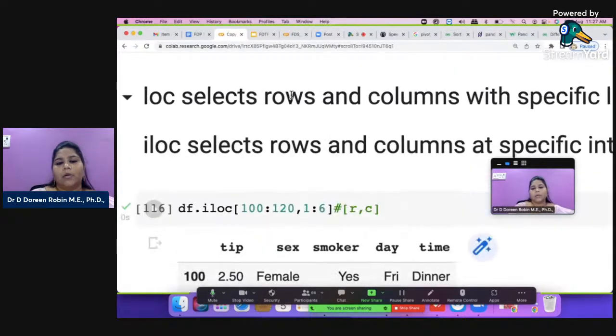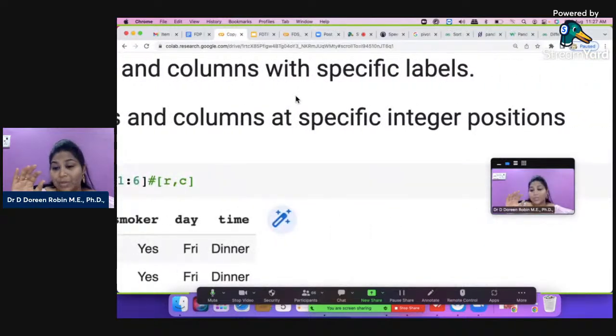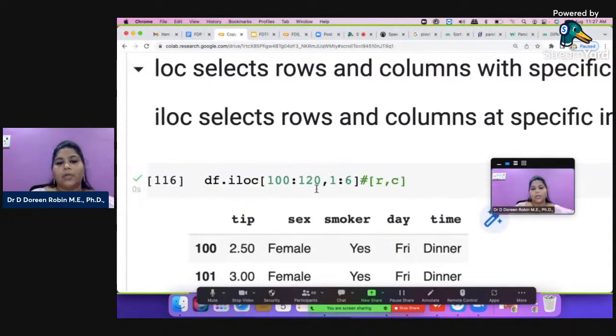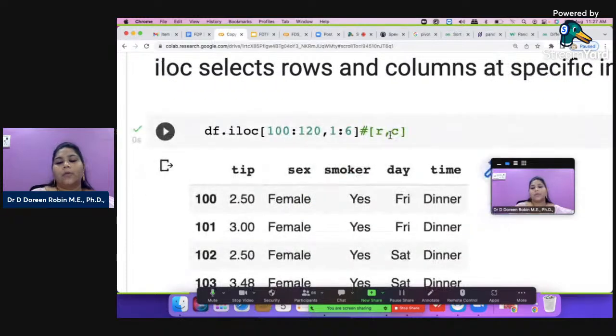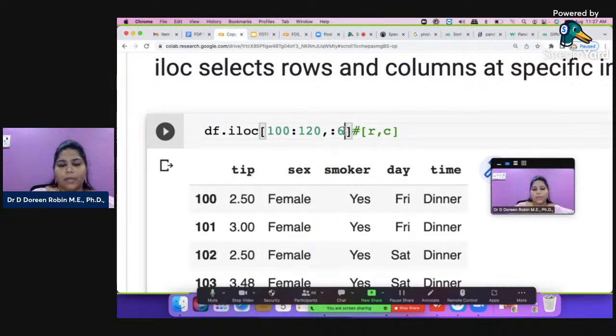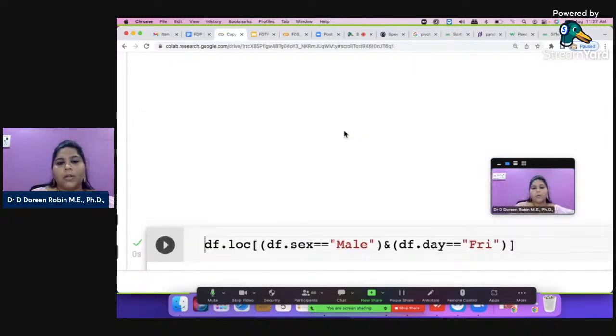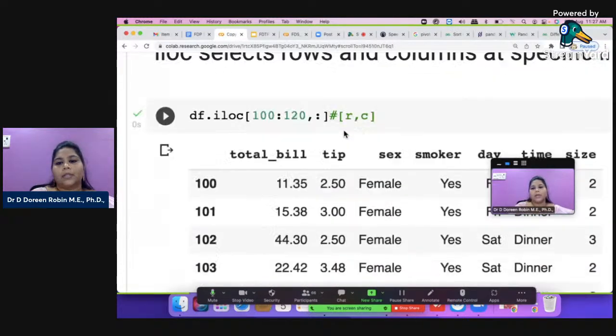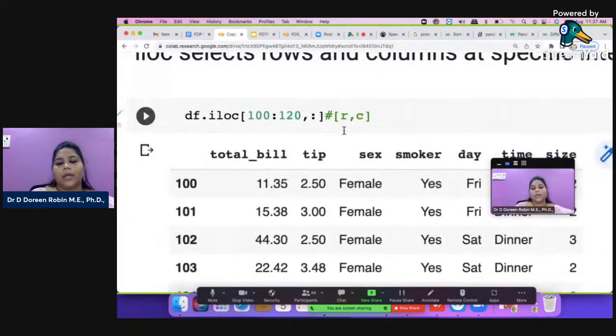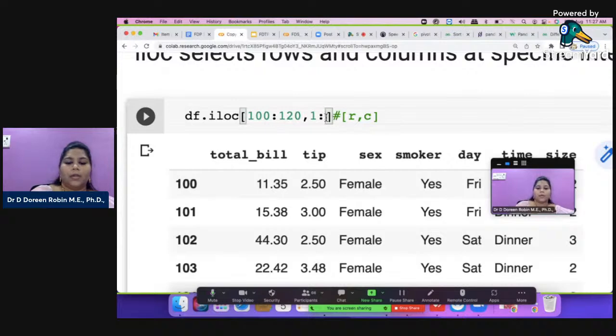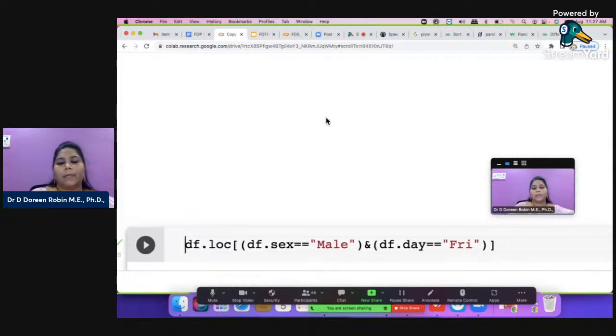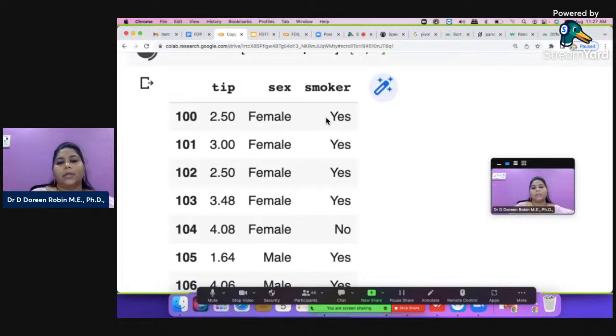Able to understand ILOC? It selects rows and columns at specific integer positions. So I have to give the integer positions here. The values before my comma represent my rows, and after my comma represent my columns. See, if I give only a colon, I get my entire data set. If I want 1 to 4, then 1, 2, and 3 will be there, not from the total bill, from the next value.